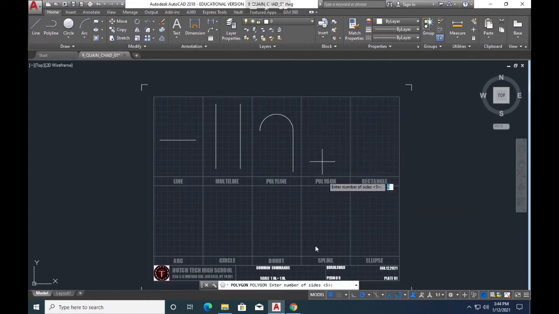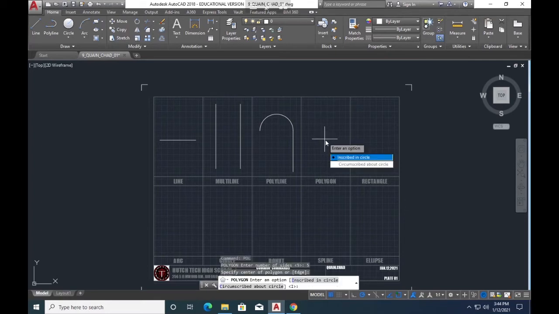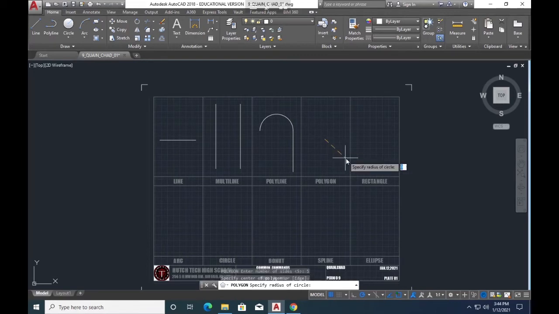All right, so now if we look down here, it's going to ask us polygon. Enter the number of sides. 5. It's going to ask specify center of polygon. I'm going to pick approximately the center of the spot. Doesn't have to be exact. It's going to ask me, do I want inscribed or circumscribed? For this one, we're just going to use inscribed. And then we're just going to try to get it so that the bottom of our pentagon is a horizontal line.